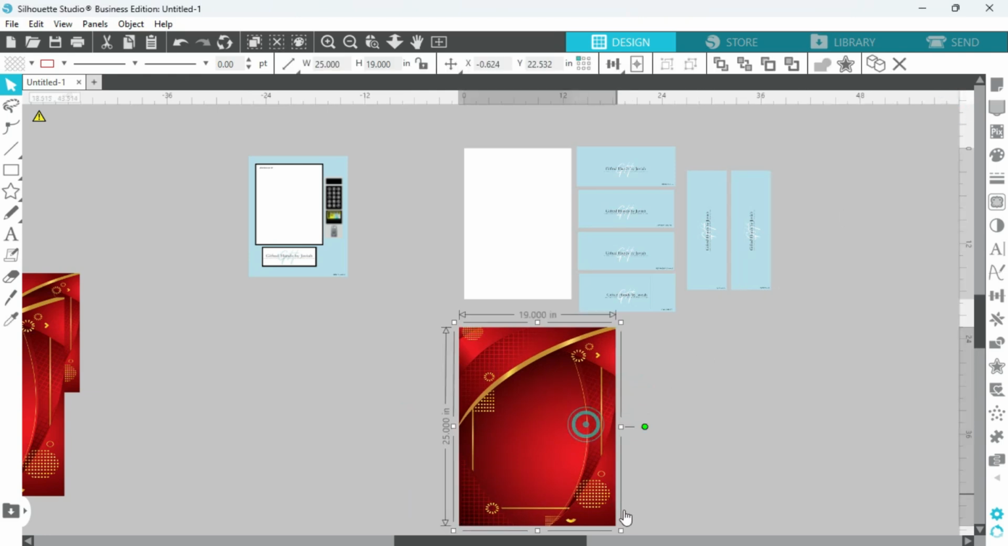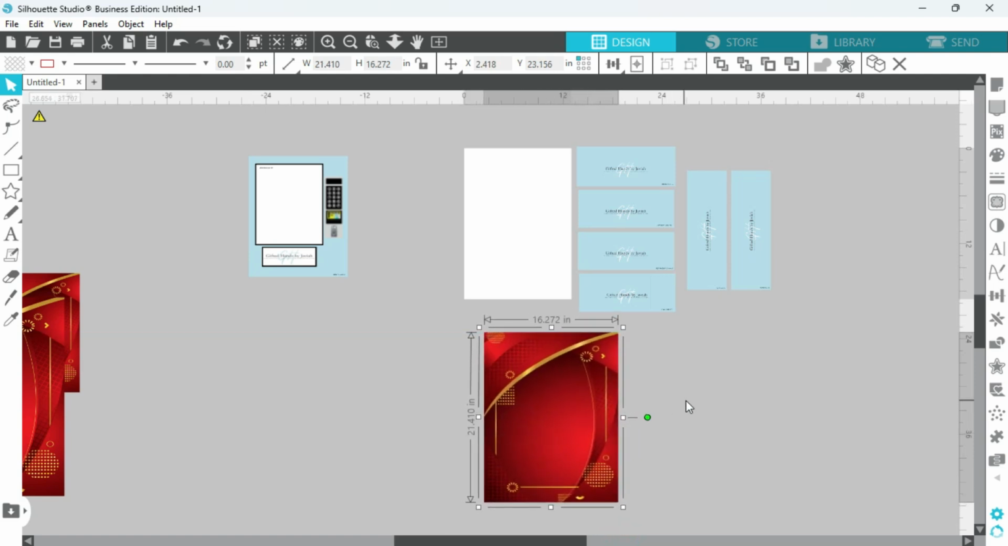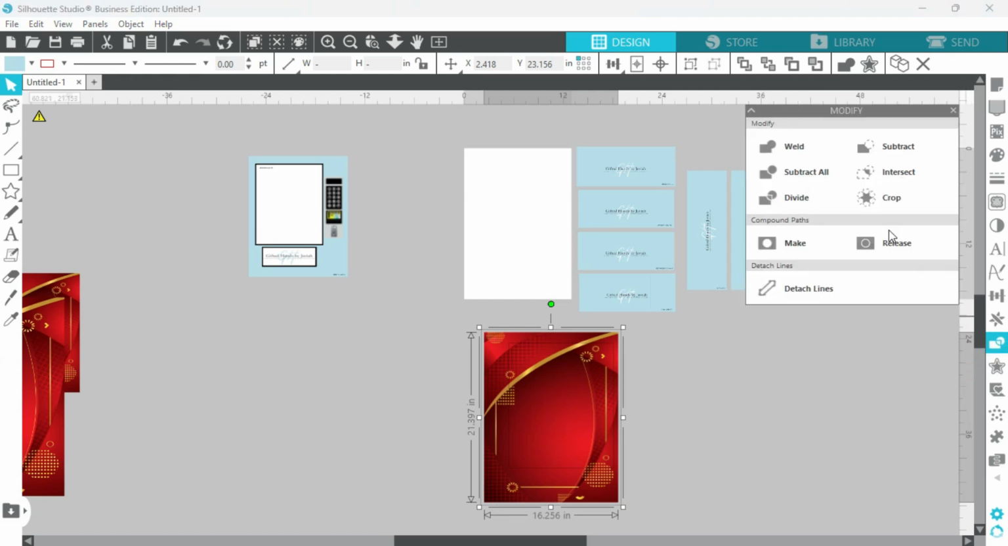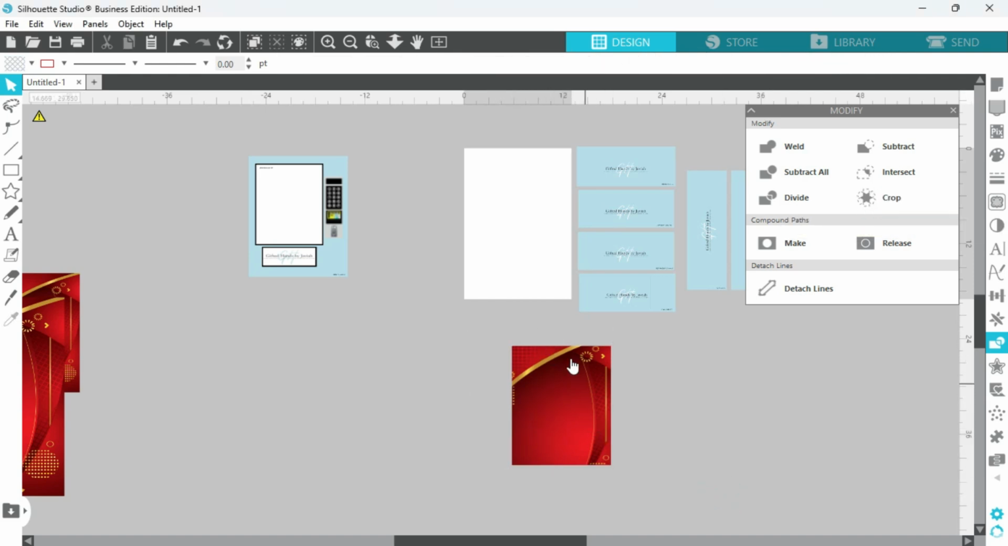I'm actually going to just make it a little bit smaller. That's a tad bit, because you want your actual background to be slightly larger than your actual panel. I'm going to select both the background and the blue panel, head over to the modify panel here on the right hand side, click on that, and then I'm going to click crop. So now your background crops into the size of the original template panel, and the dimensions will be accurate.